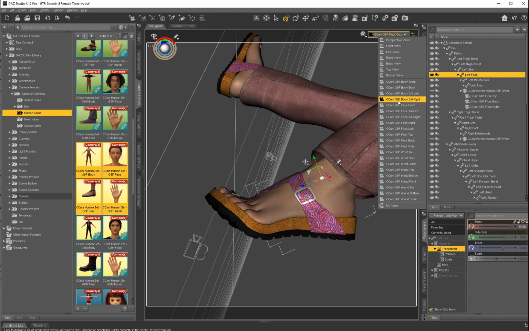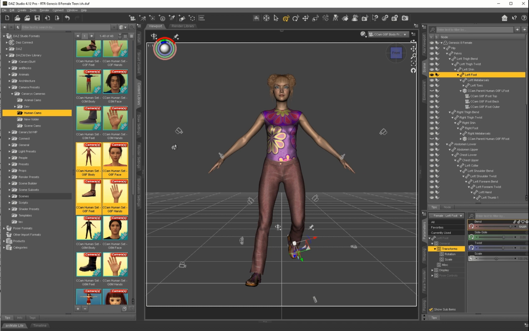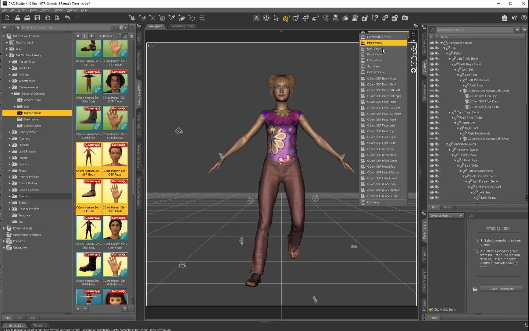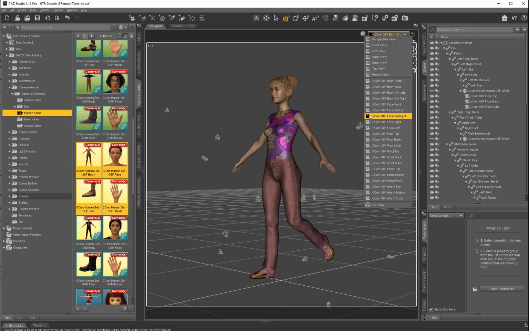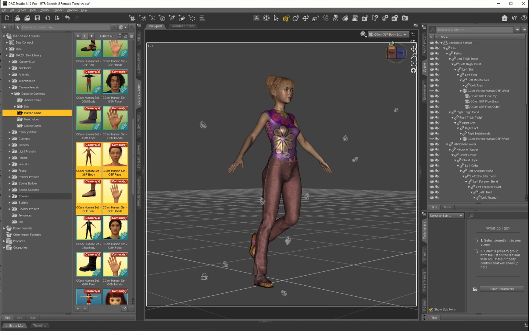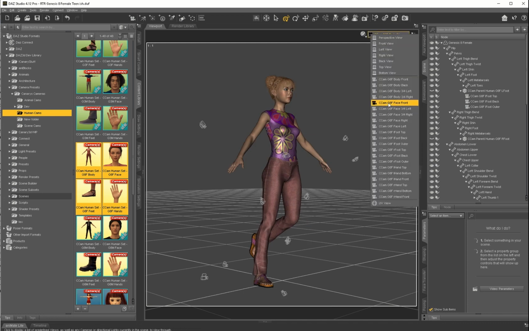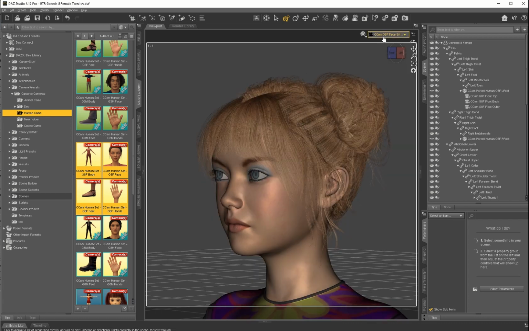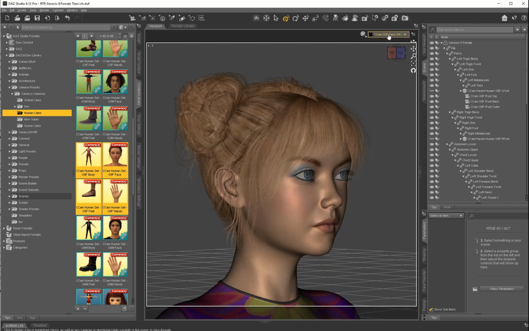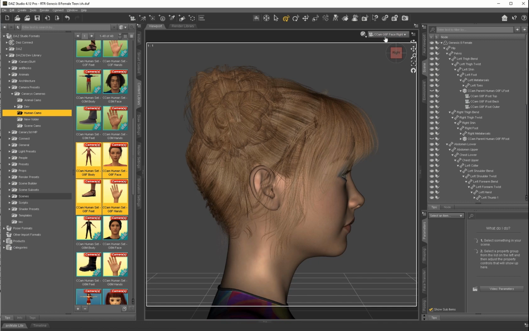So going through the different cameras, there's the body cameras, body front. Let's see, this is the body back. Again, I apologize if you're not seeing the drop down, but you can see the resulting camera name. Body left, body 3/4 right. The face cameras give you the front, the 3/4 view in each direction, and a full profile in each direction.